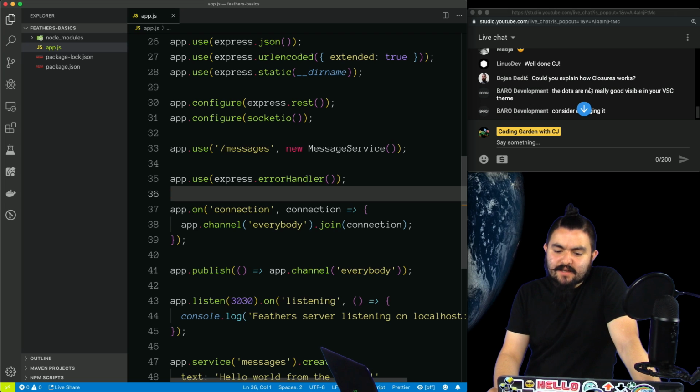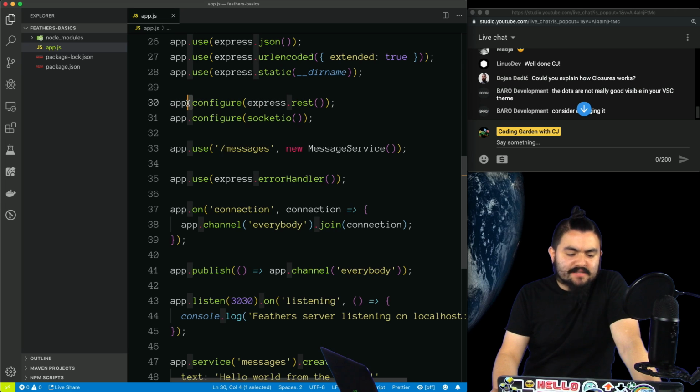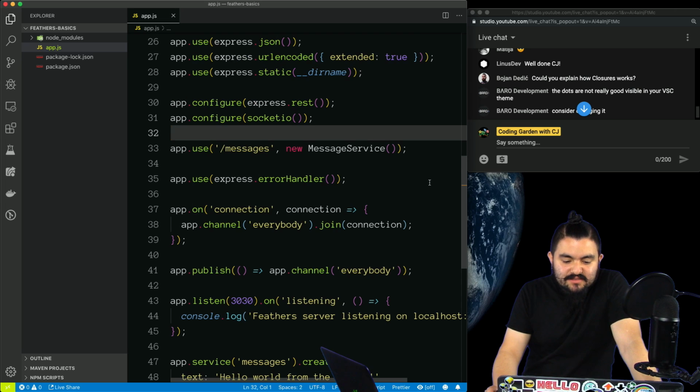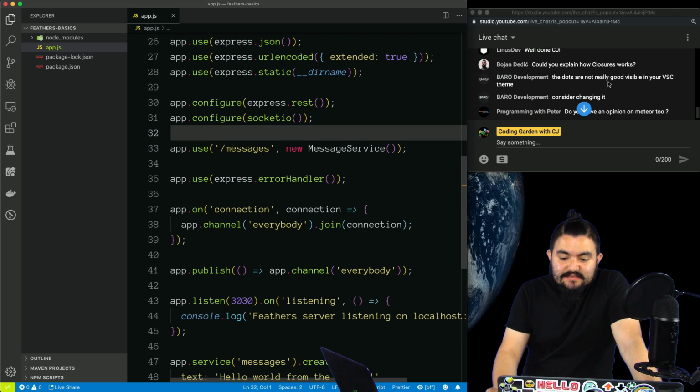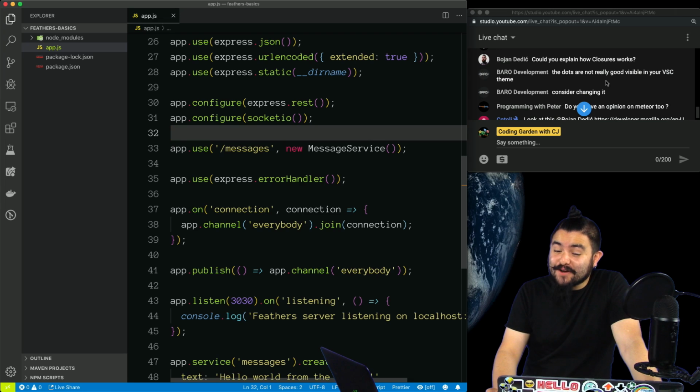Bar was saying the dots are not really visible in your VS Code theme. Do you mean like the periods here, like the red value? Is that what you mean? I've been using this theme for a very, very long time.